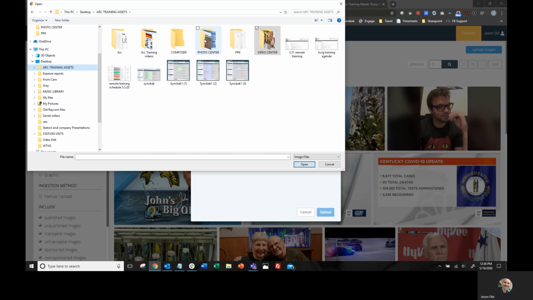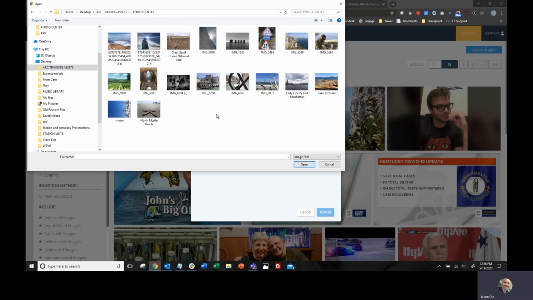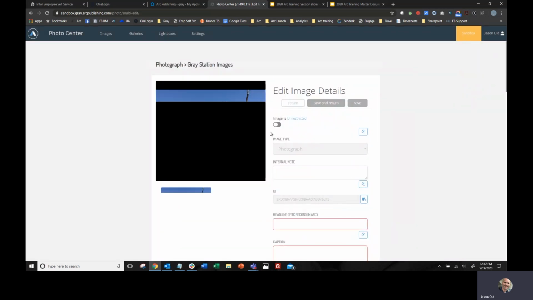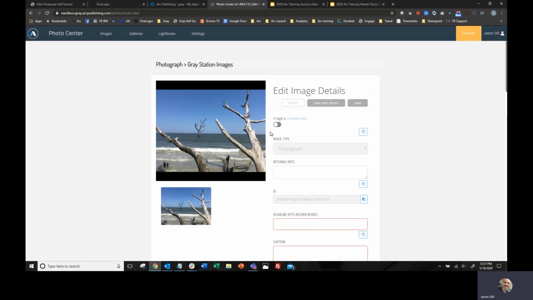If I go to my Photo Center folder here and find an image that I want to upload, I'll click that and click open. We can see that we now have one image selected. If we click upload, we can watch the progress bar and see that it's now 100% uploaded into the system. From there, an image editing page will open up and you will see some fields that you can fill out. There are required image fields to be able to publish an image: headline, caption, credit, keywords, and usage instructions.